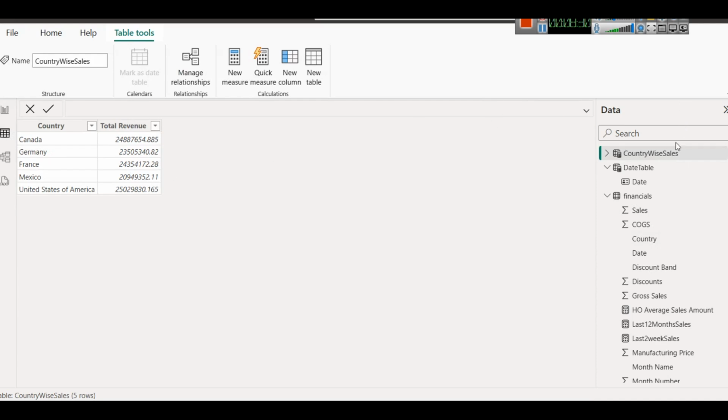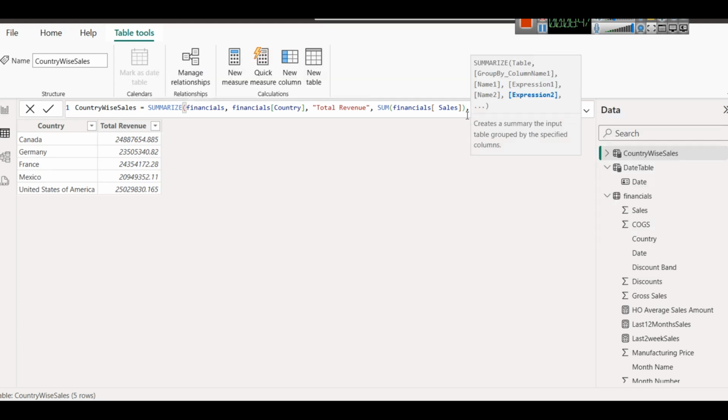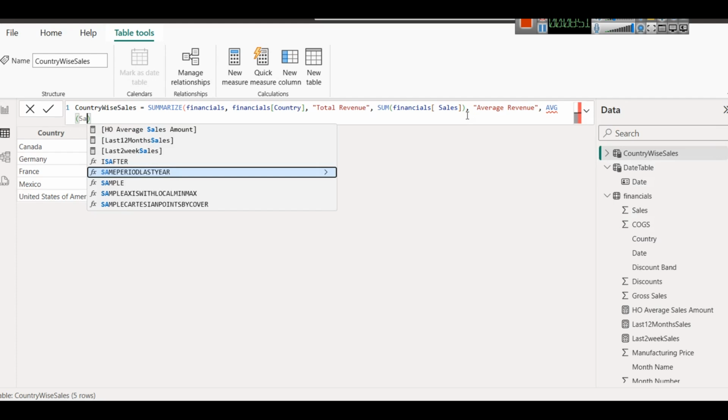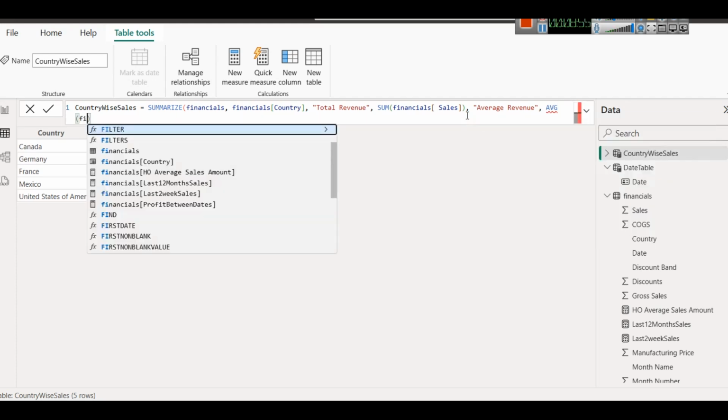Right? Now let's say we want more. So we want average revenue. Okay? Average revenue per order. So what we will write? Average revenue. This is name 2. Okay? And what will be the expression too? Average of sales. So it will be average of financial sales.